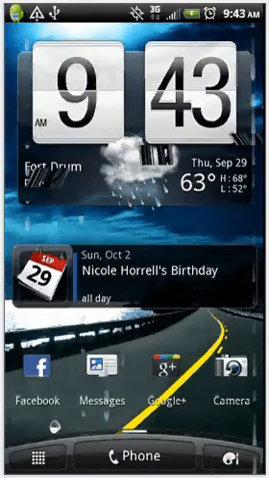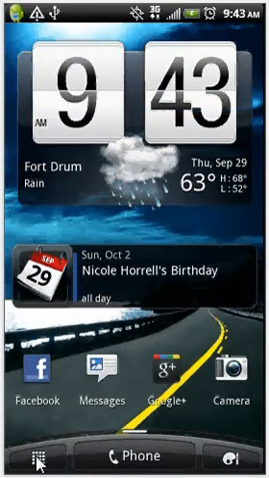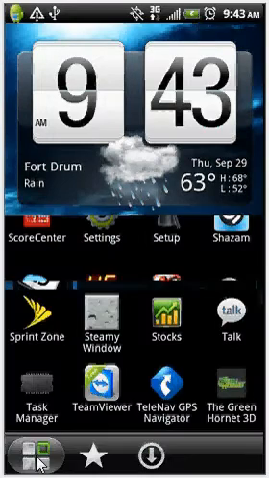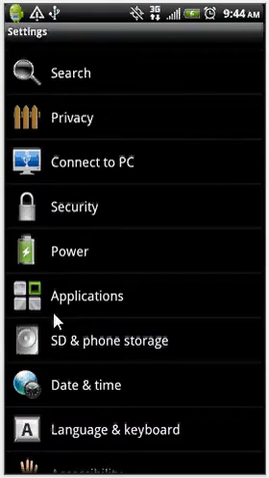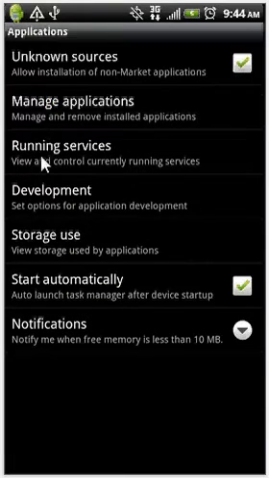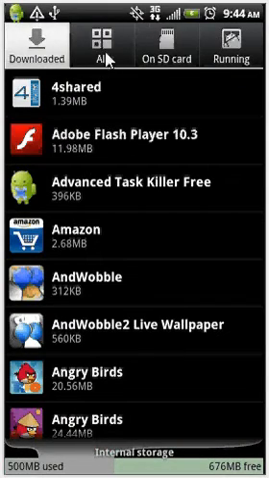So first thing you want to do is go down to your menu bar. If you're using something besides HTC, just go to your settings. Right here, just hit your settings. And find applications, click on applications, go to manage applications, and you'll get all these. Just click on all at the top.